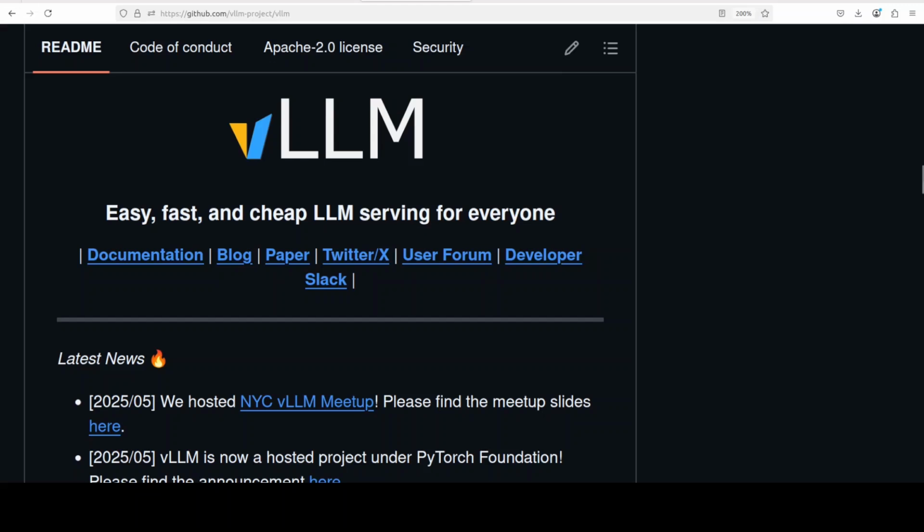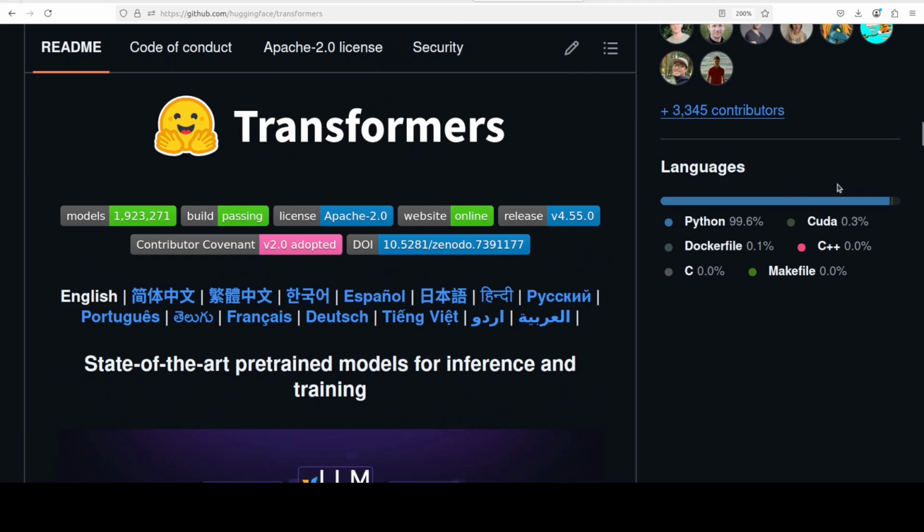When vLLM meets transformers, great things happen. Now you can have direct support for vLLM in the transformers library, and I believe that is huge news for developers who are building AI-powered applications with vision models. Now you can use the best of both worlds.